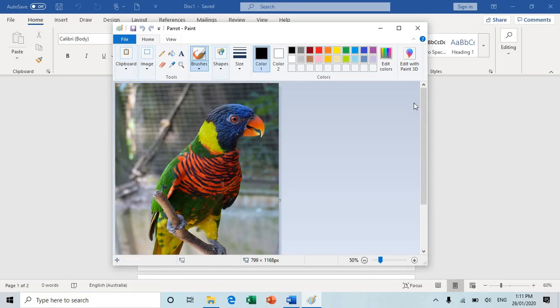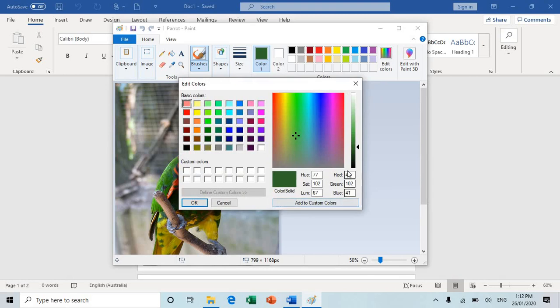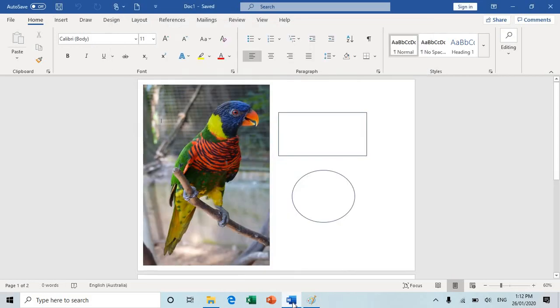In your Paint application, there is one tool which is called color picker. Simply click that one and click on the color you want to use. So I am clicking on this green color. It will appear here. So color one is the green color that is used in this palette. Go to edit colors and it will give you the color composition for this green color. So red 46, green 102, and blue is 41.